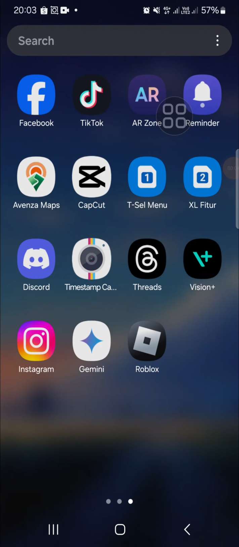In today's tutorial, I'm going to show you how you can add a moving background in CapCut. Okay, let's get into it guys.